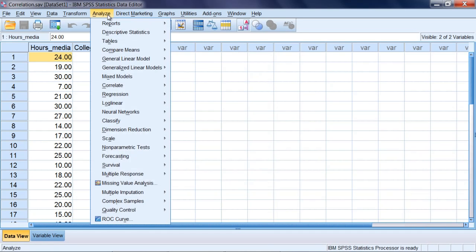To run the correlation, we go to Analyze, then Correlate, and then Bivariate. And bivariate, if you think about it, bi just means two, and variate is just another name for a variable. So this is the correlation we use when we have two variables, like we do here.